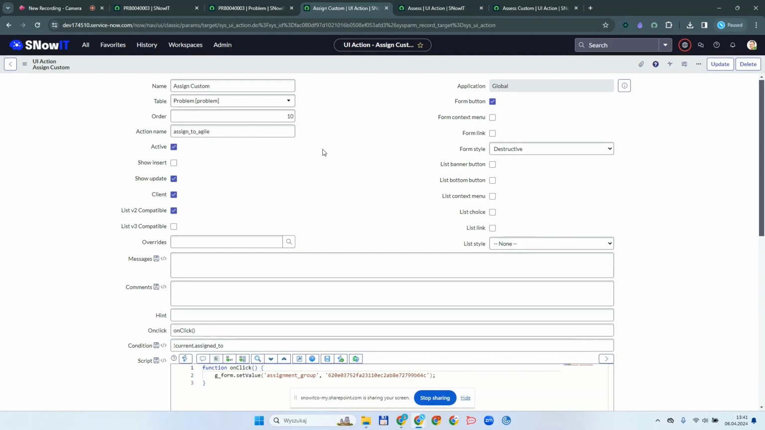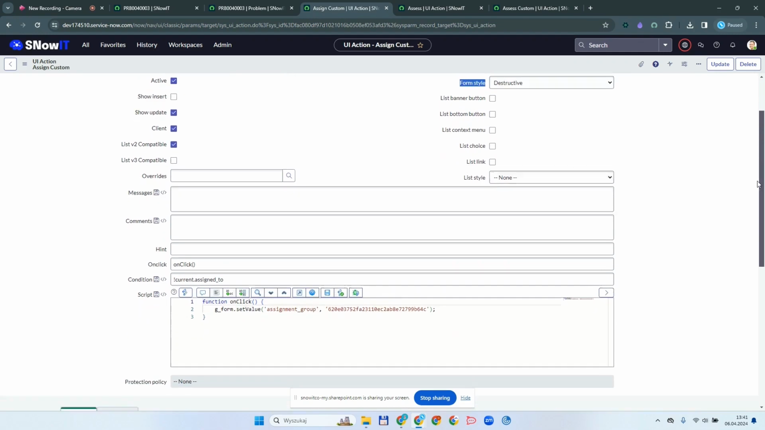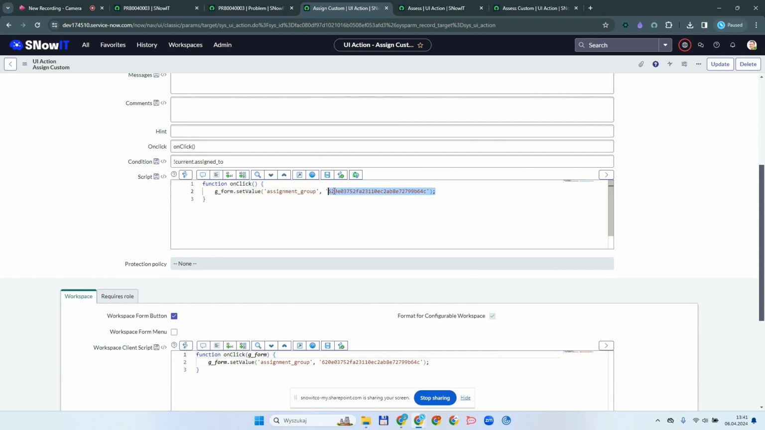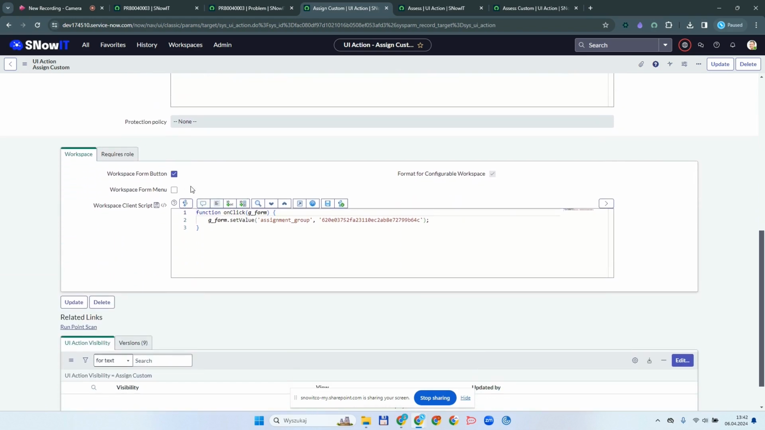This is a fully custom button with some simple function, right? So as you could see, the font style was not applied to the workspace, but let's focus on the scripts. On standard UI, we are using this function and we are using this setValue method to place the proper group. On the workspace, what is important, when I mark this form button as true and save and insert the action, then the relationship will be created automatically in that SysUX form action table, right? And what is important here, we have access to gform, so we can use the same method.